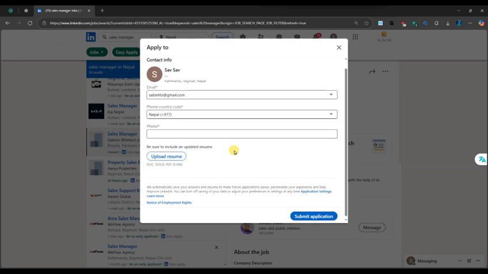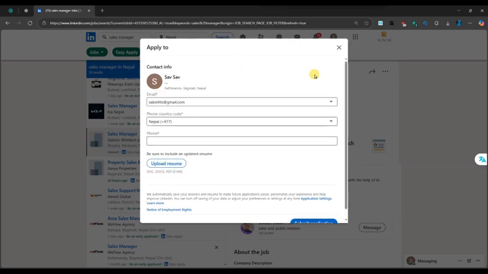Now you know how to apply for jobs using LinkedIn Easy Apply quickly and efficiently.